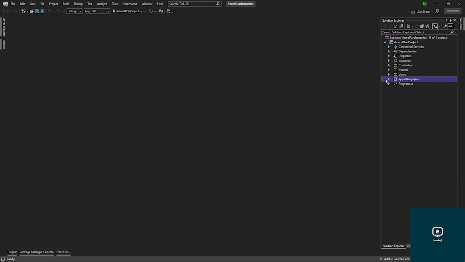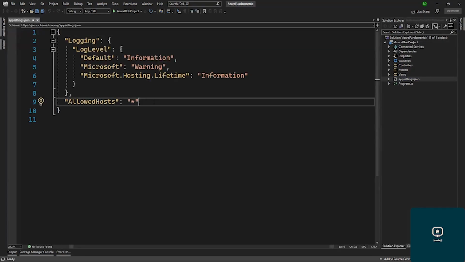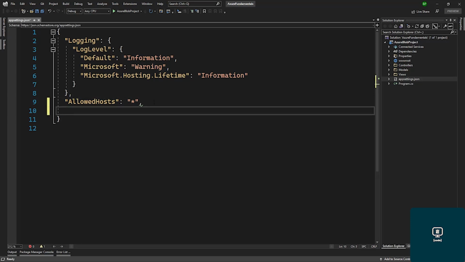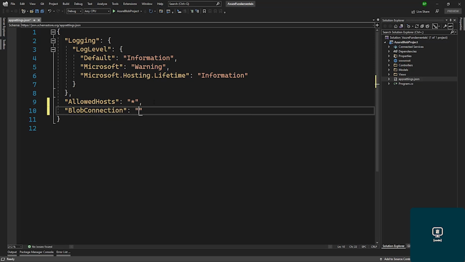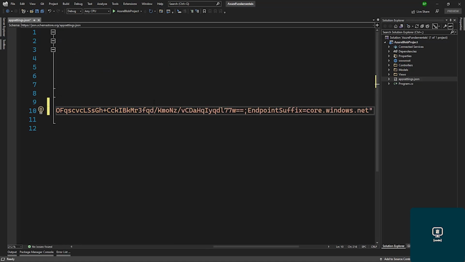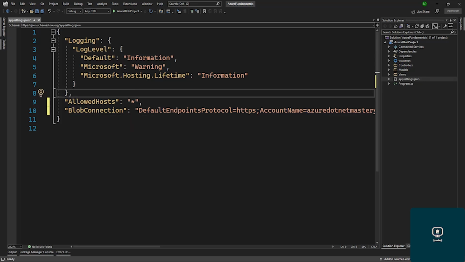We will have to store that key in some place, and we will be storing it inside appsettings.json. In a production application, you can store this in an Azure key vault. Right now, we'll just keep things simple, and I'll call this blob connection, and we will paste the connection string inside double quotation marks. That looks great. We have the connection string using which we will be able to access our storage account. You can name it storage connection, but in this course, we will be working with blob only. That's why I have called this blob connection.